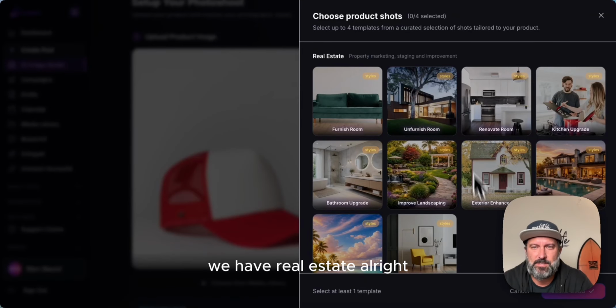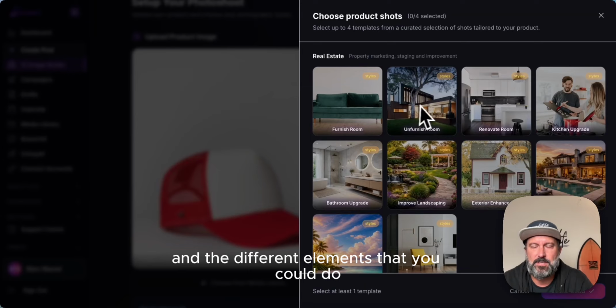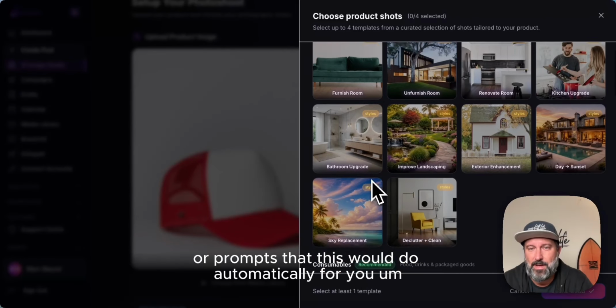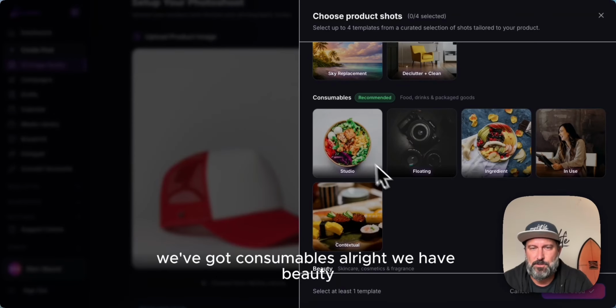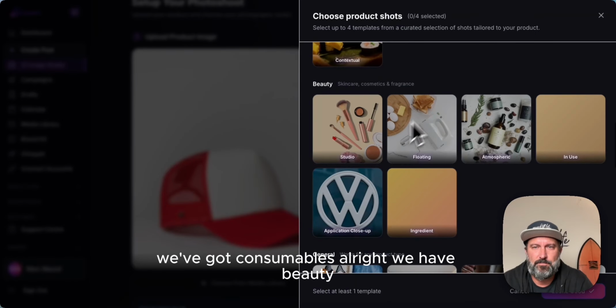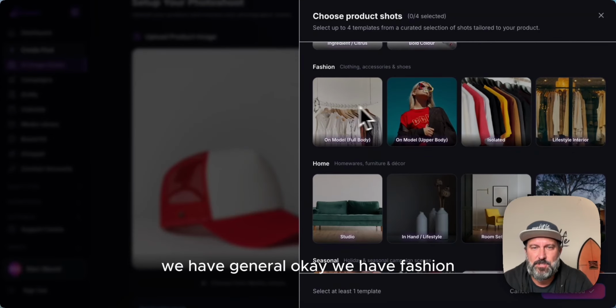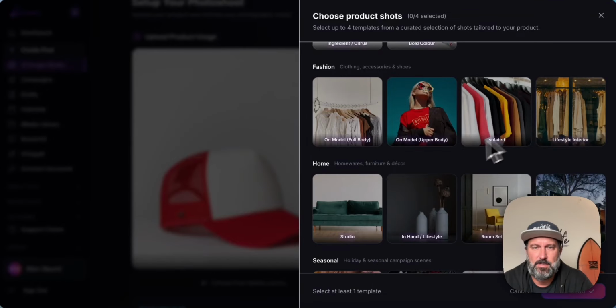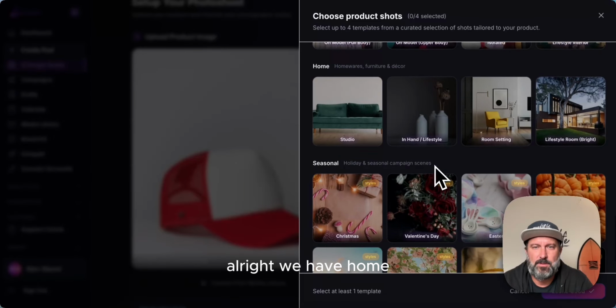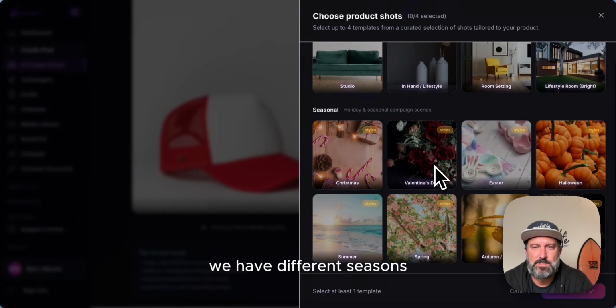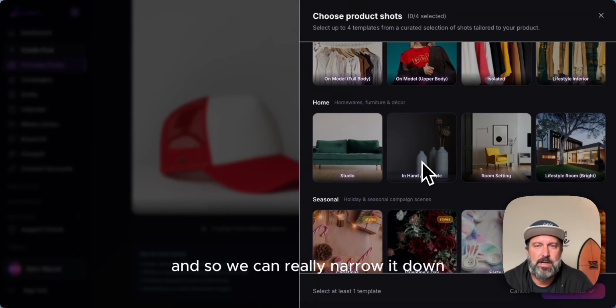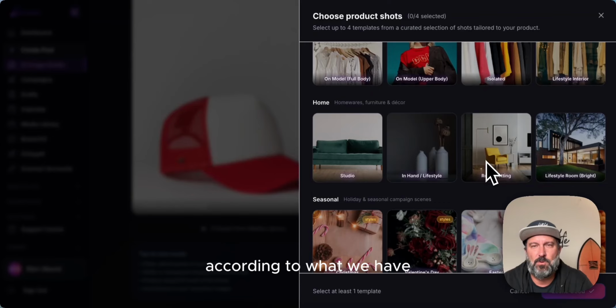We have real estate, all right, and the different elements or prompts that this will do automatically for you. We've got consumables, all right. We have beauty. We have general, okay. We have fashion, all right. We have home. We have different seasons. And so we can really narrow it down according to what we have.